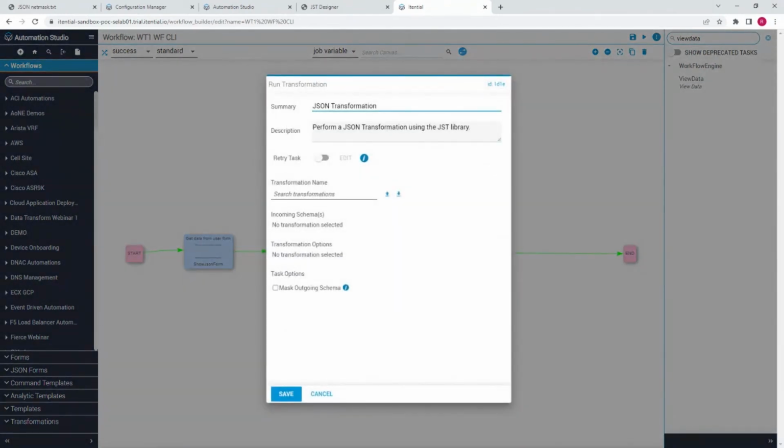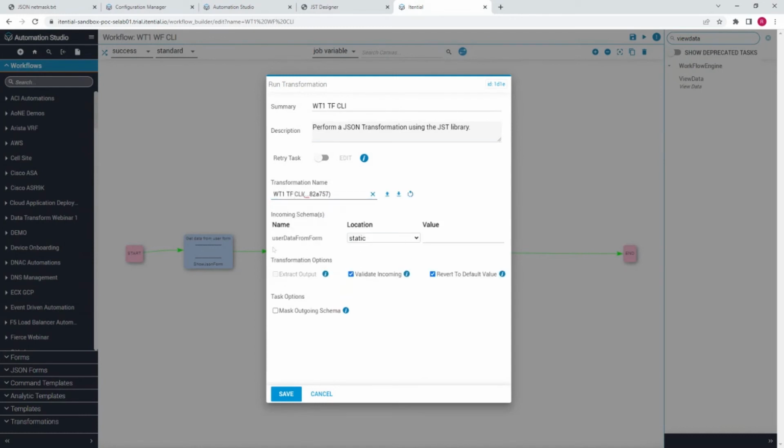Now we're going to get to our transformation. So our JSON transformation is transform to CLI. Okay. What's the transformation we created? WT1 TFCLI. Okay. Incoming schema. That should sound familiar by now. Where is this user data coming from? Well, it's coming from our form. So what's the form's name? Get data from user form. That's what we want. And the value is the outgoing schema that this puts out, which is called export.